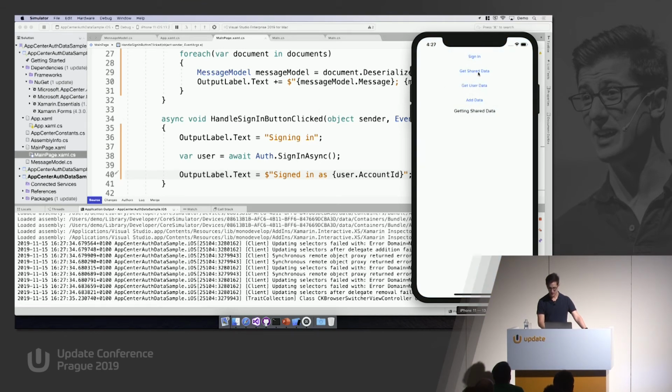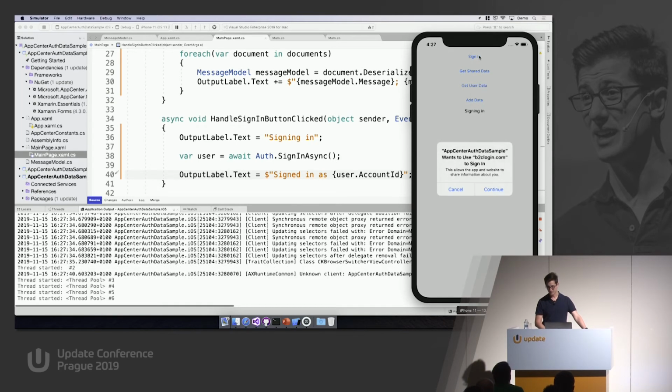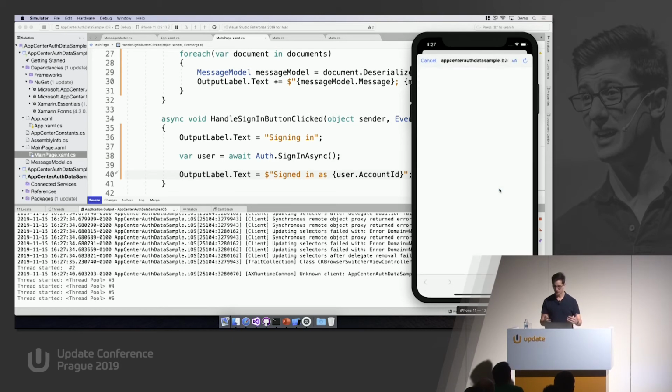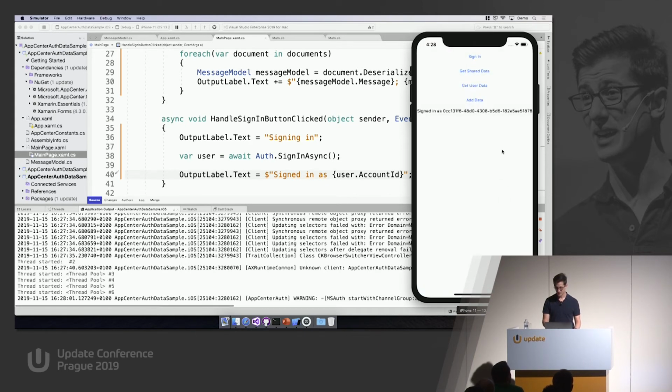Okay, so quick sanity check, get shared data still works. Sign in, cool. So it's asking us, do we want to go to this sign in page? And we say, yep, that's fine. This is the same sign in page that I already created, and I created my own user account here. So we'll say brandon@microsoft.com, put in my super secret password. Cool, so there we go.